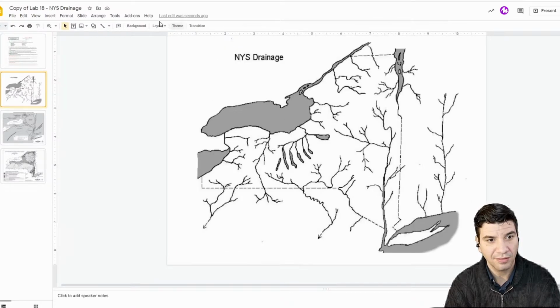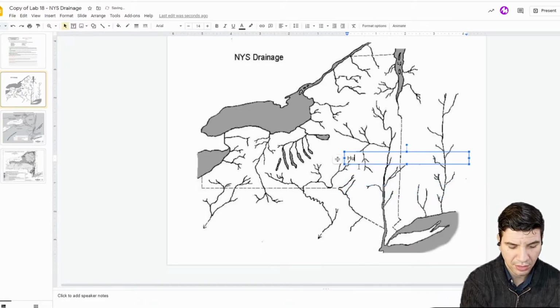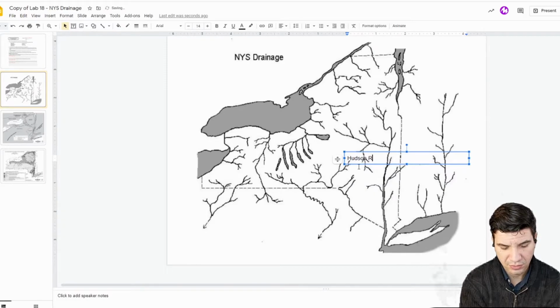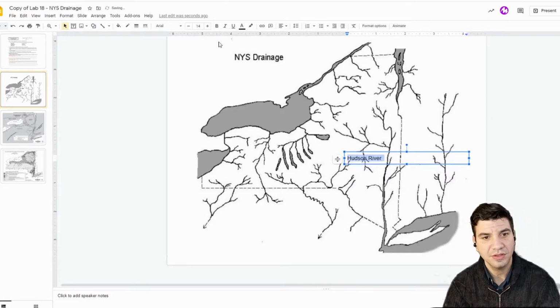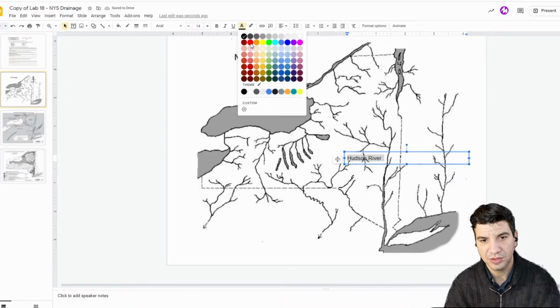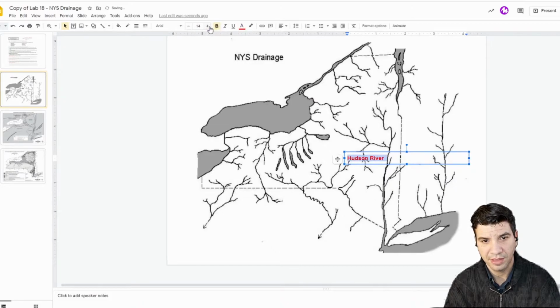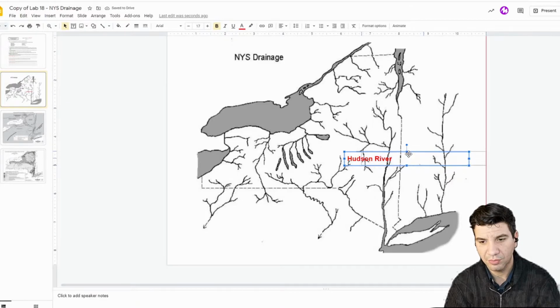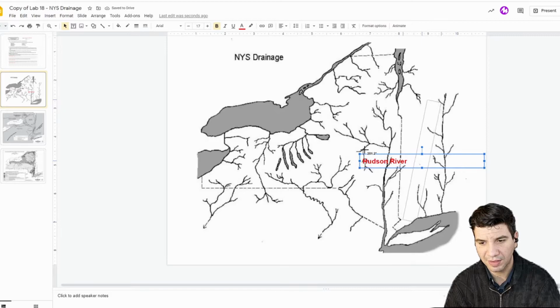So I'm going to go back to here and I'm going to grab my text box tool, draw a box, and I'm going to write Hudson River. Now, just to make things a little bit more visible, I'm going to change the color to red, make it bold, and increase the size a bit. Now, you notice you can move this box around. I'm going to grab this little handle here and rotate it. And then I'm going to move it so that it's directly over the Hudson River.